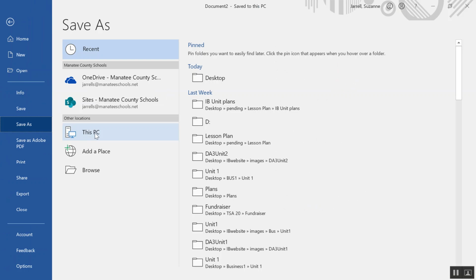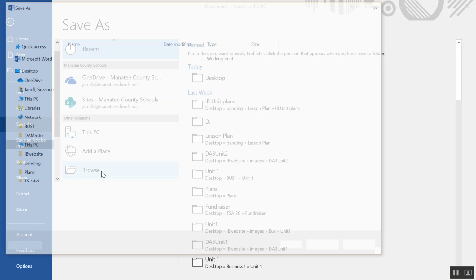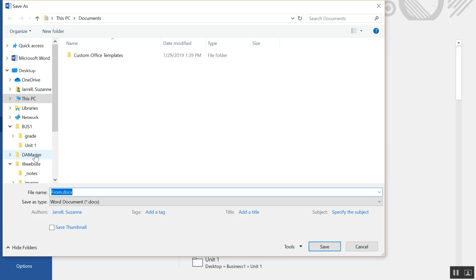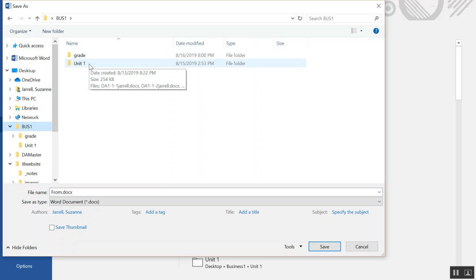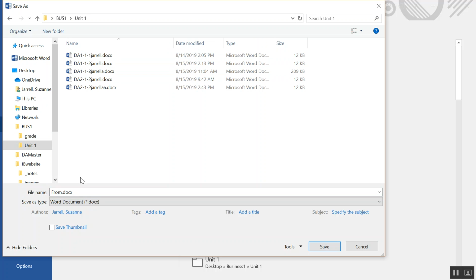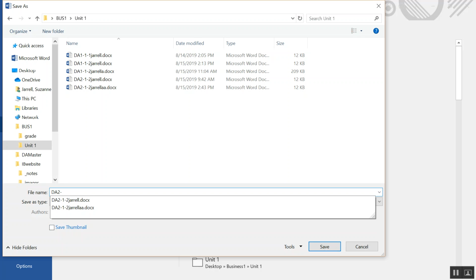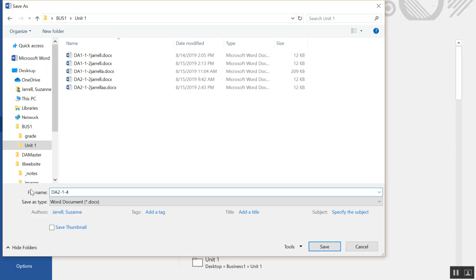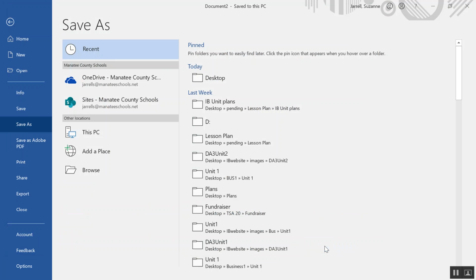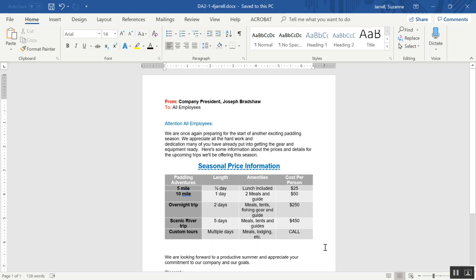Okay, so we are going to go ahead and save it now, which is File, Save As, and then you go to Browse. Remember, over here on the left-hand side, you should be able to see your Business 1 folder, your Unit 1 folder, and then we are going to call it DA2-1-4 last name. Once you have done that, you can put it on OneDrive, and we will move on to the next assignment.